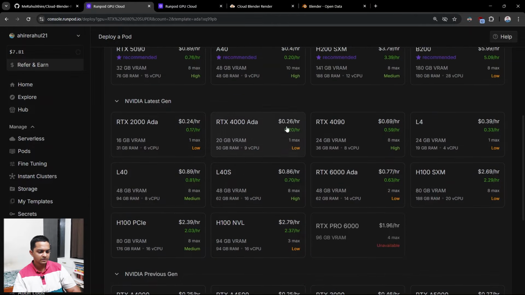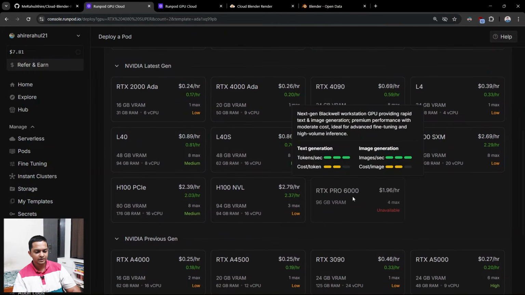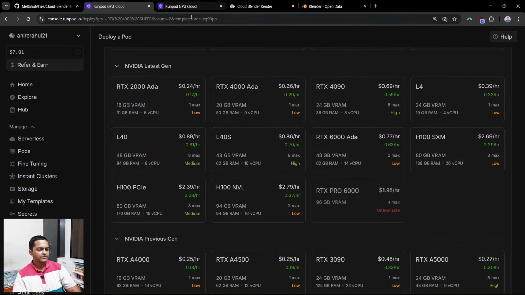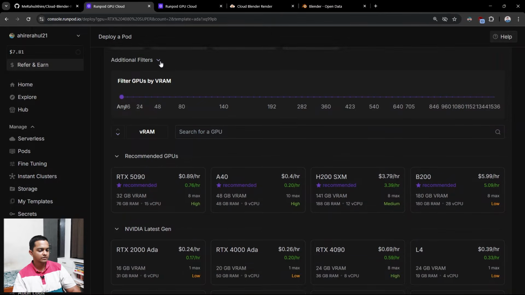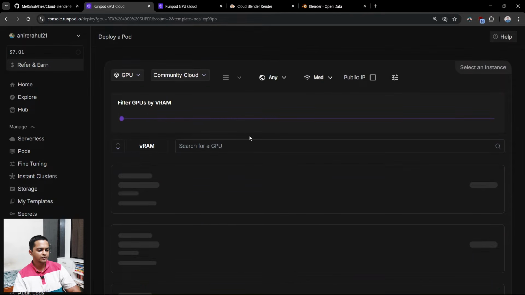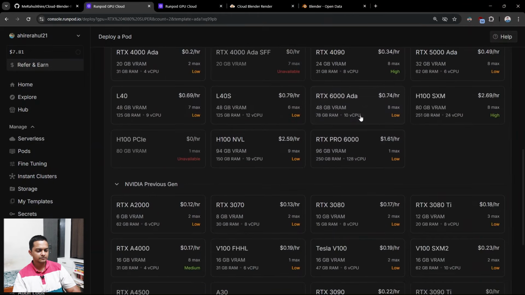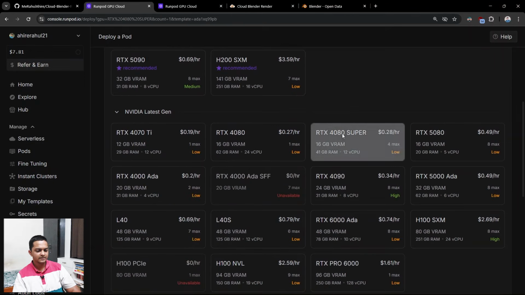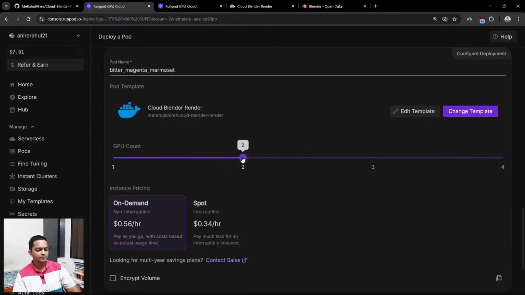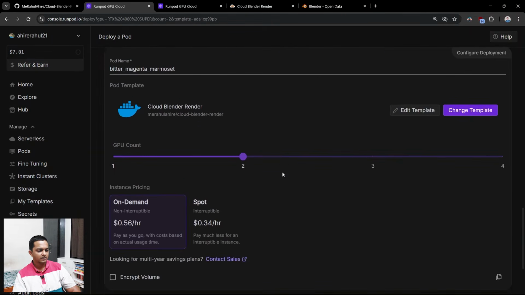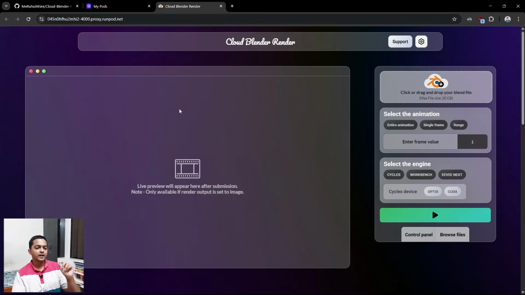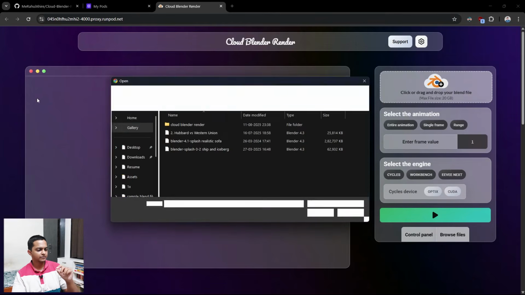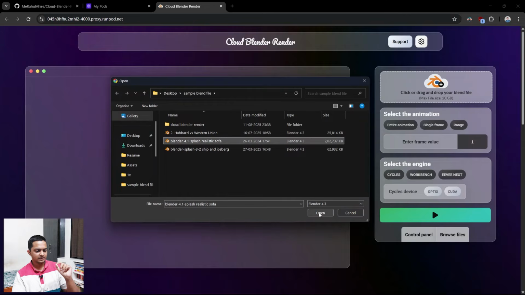So where is it? Okay, yeah, I think the demand is so high that it's not available right now. So what we'll try to do is we will come over to community cloud. Yeah, this is selected, 4080 Super. Let's try to deploy it. So here we are right now, and what you can do is you can just pick and upload this so far.